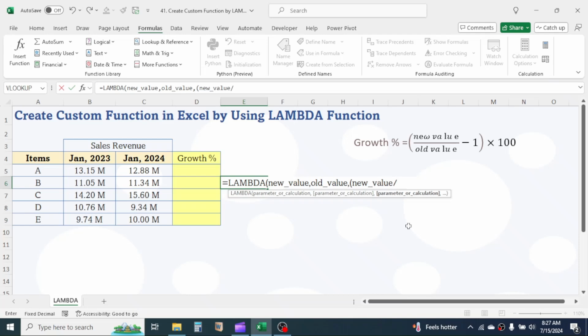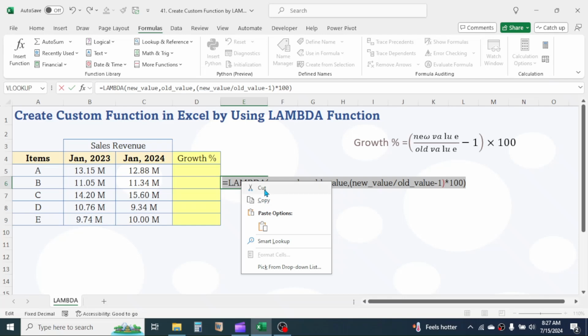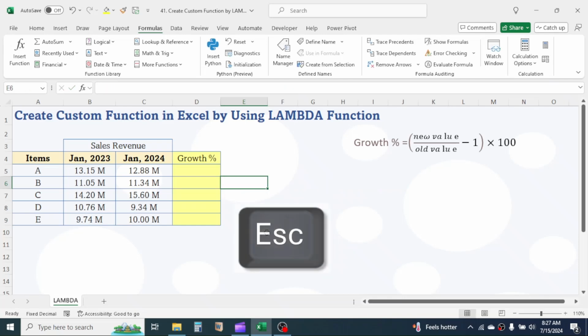Now type the division symbol. Now type and choose the second parameter, that is old value. Type minus 1. Close the parentheses. Then, multiply by 100. Close the Lambda function by parentheses. Now, select this entire Lambda formula. Right-click and cut. Press the Escape key on the keyboard.